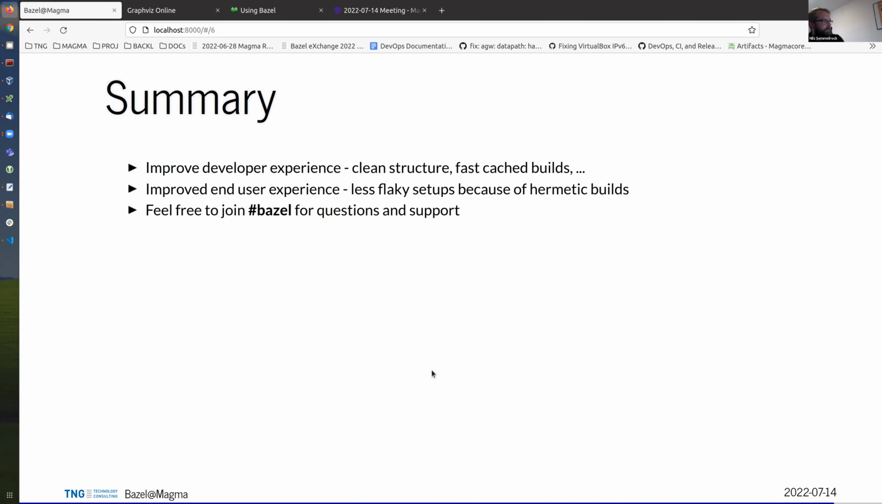So in summary, my opinion, Bazel has the potential to improve developer experience. We get a clean structure, we get fast cached builds. It improves the end user experience. We have less flaky setups because of the hermetic builds. And if you have more questions or need support in your pull request, feel free to join the Magma Bazel channel.